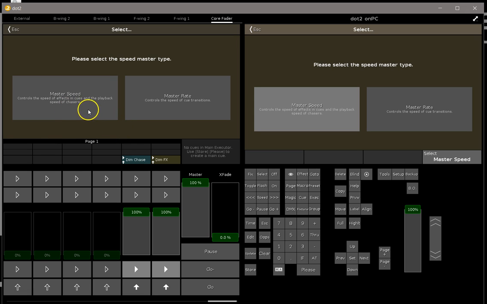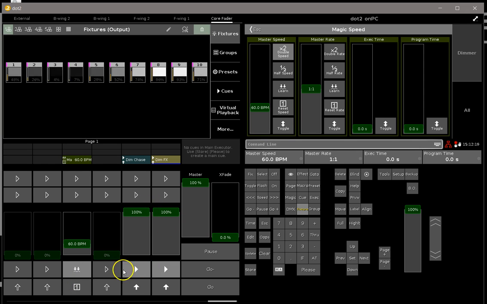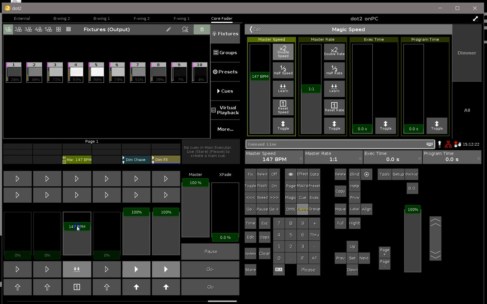For example, the speed master speed which we want to have today, and there is a master rate which we discuss in another video. I select my master speed and it looks pretty similar to the one which is in the magic speed view, and it's linked to this fader as well. Down here you have a learn button and this one is the reset button, and it works exactly in the same way. I start my dimmer effect and can use this fader to control the speed of the dimmer effect.